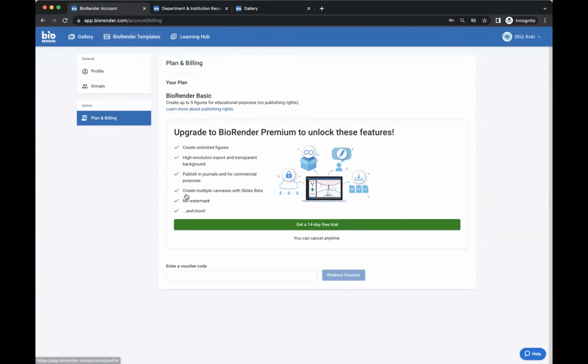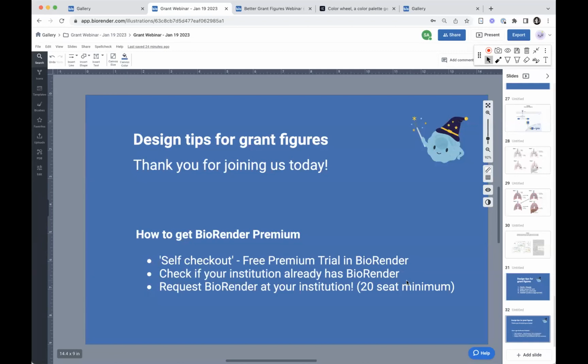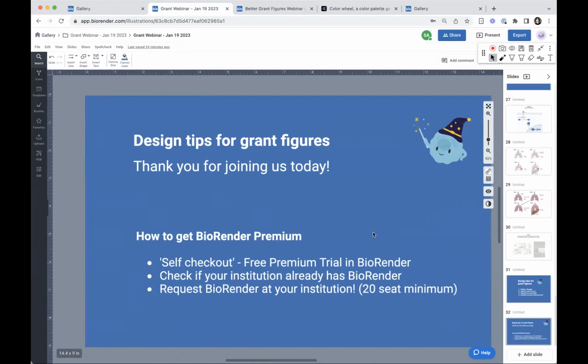But we know that sometimes it could be a commitment to purchase. Another way, coming back to my other slide here, is to check if your institution already has BioRender. A lot of people don't know that their institution actually purchases BioRender site-wide and you have access. Maybe your department purchased it and will give you free access. If your company pays for it already, your company will give you access, or maybe sell it back to you at a discount. It depends on the type of pricing model that your purchasing department selected.